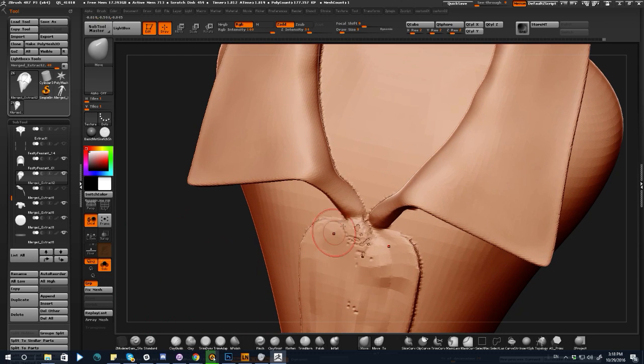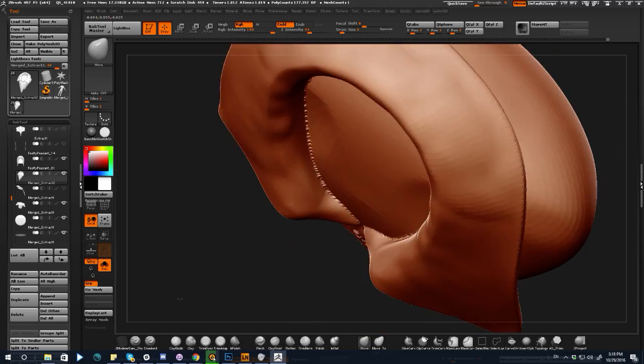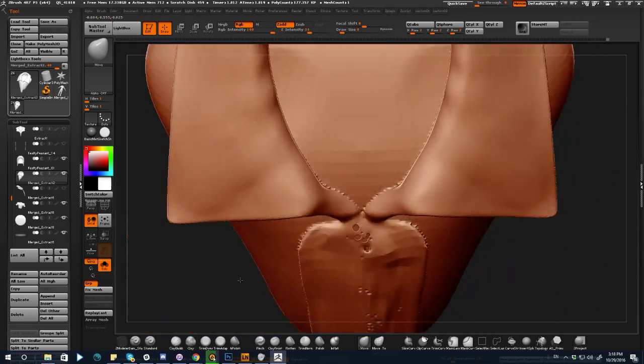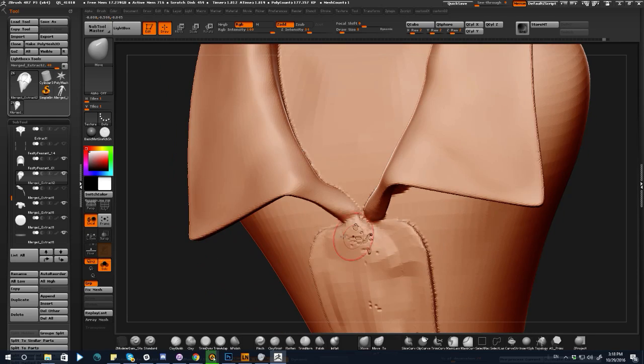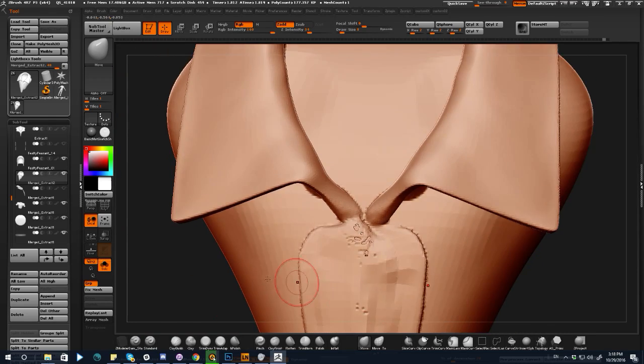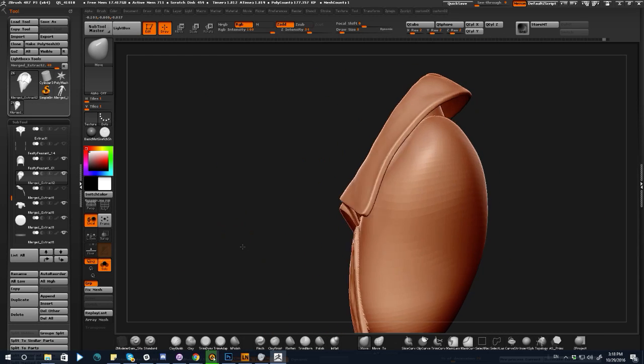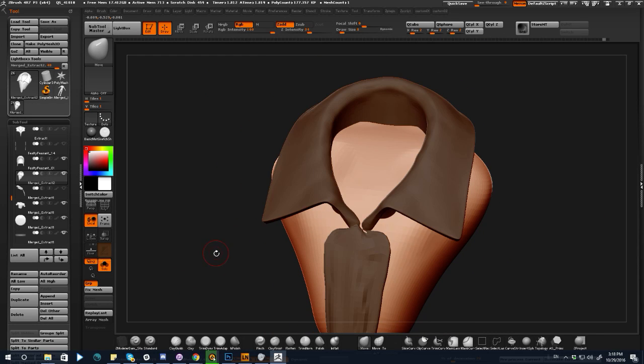And there's artifacts here, and that's precisely the reason I wanted to dynamesh it with the base, so we don't have these kind of thin weird areas that are going to be a pain in the ass when it comes to baking.